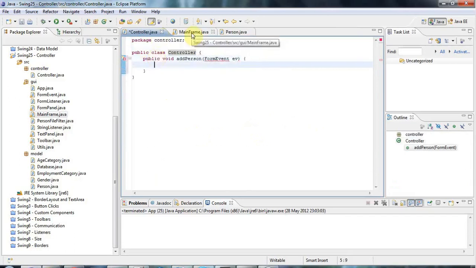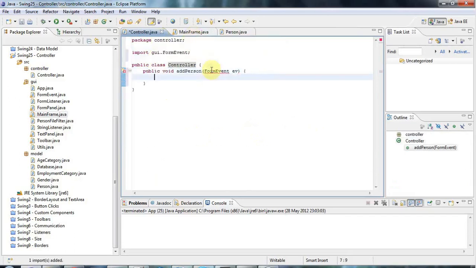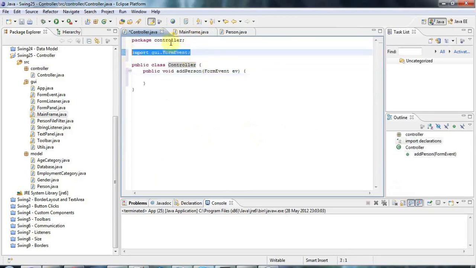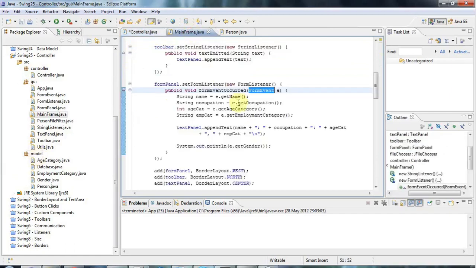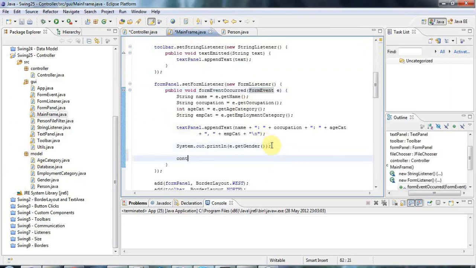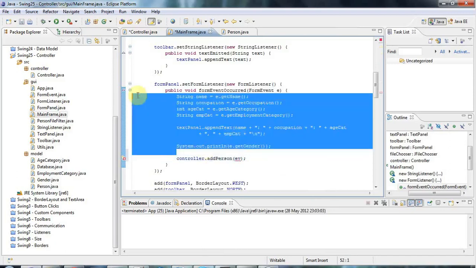So now in my main frame, just add the import for that. And here you see I'm importing GUI stuff into my controller, and that's not so bad, but what must never happen is you must never import GUI stuff into your data model. So let's go to the main frame here, and I'm going to say controller.addPerson and just pass it this event here, and let's get rid of all that stuff.